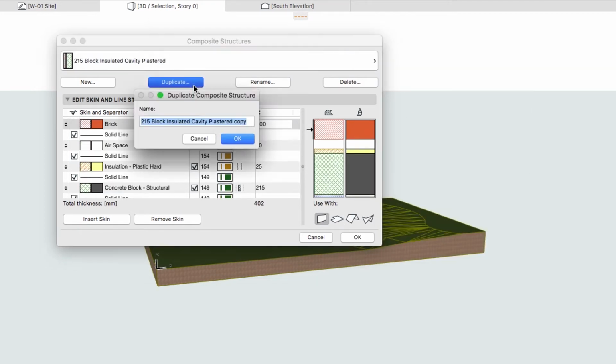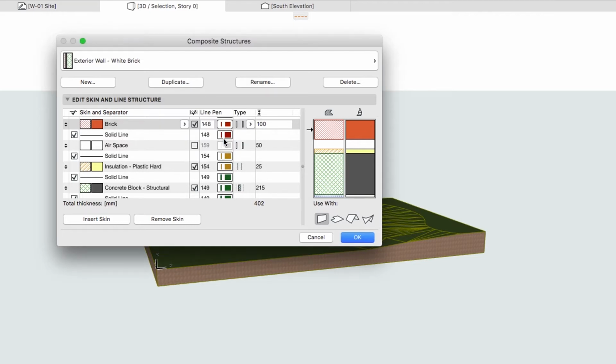Click Duplicate and set a new descriptive name. Exterior wall, white brick. Then click OK. Composite skins may represent different structural functions, like load-bearing, finishing, or others. You can set this up skin by skin in the Edit Skin and Line Structure panel.